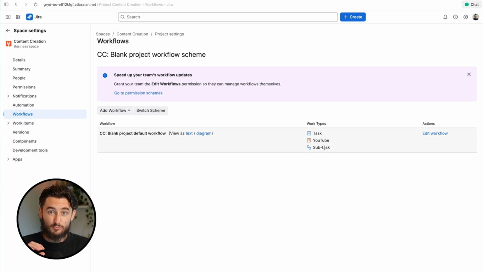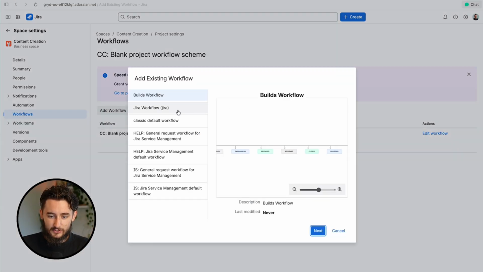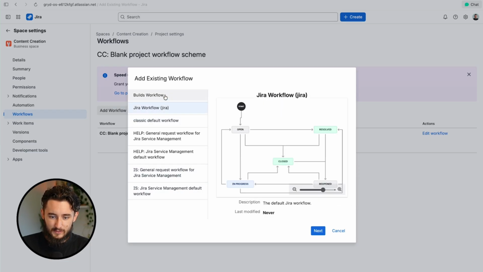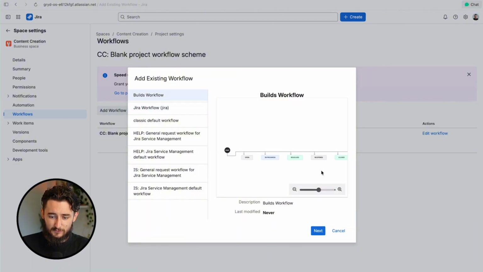And the goal would just be to break out the subtasks into their own very basic to do, in progress, done style workflow. So we'll add one, we'll add an existing one, and I should have something in here out of the box in Jira that is good enough to use. Maybe this one here. Maybe this basic one.